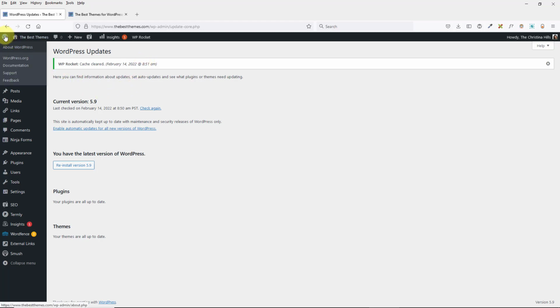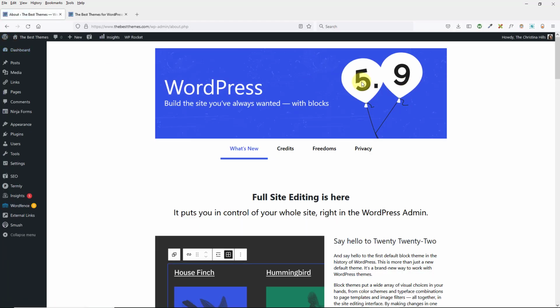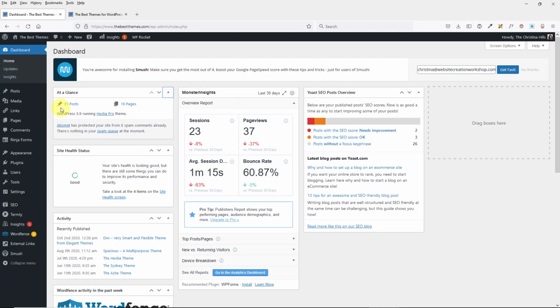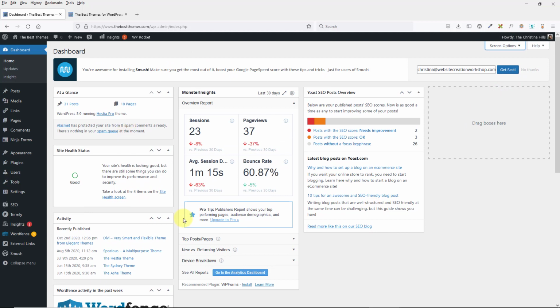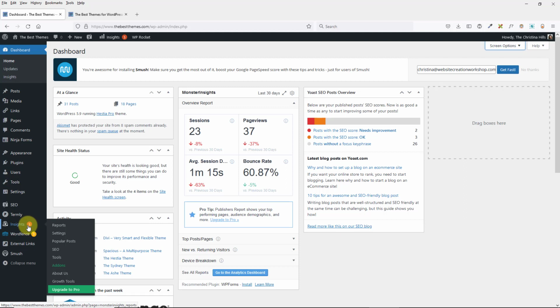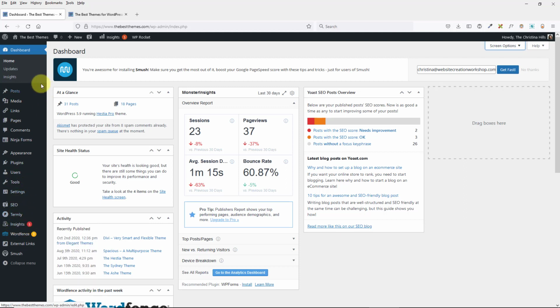And you can always click on the upper left on the WordPress logo, click About WordPress, and then you can always see what version you have. Also, when you go to the dashboard, you can see at a glance what version of WordPress you have if you have the at a glance on. So you can make sure by clicking over here on the screen options that you have the at a glance. And these other things have to do with plugins that you have. So this little symbol here has to do with the plugin. What you're looking for is the updates symbol.